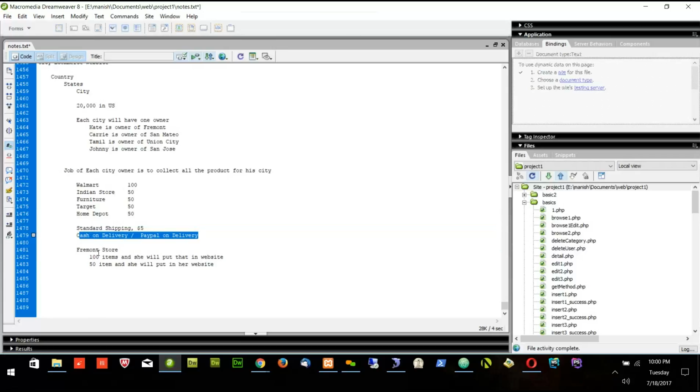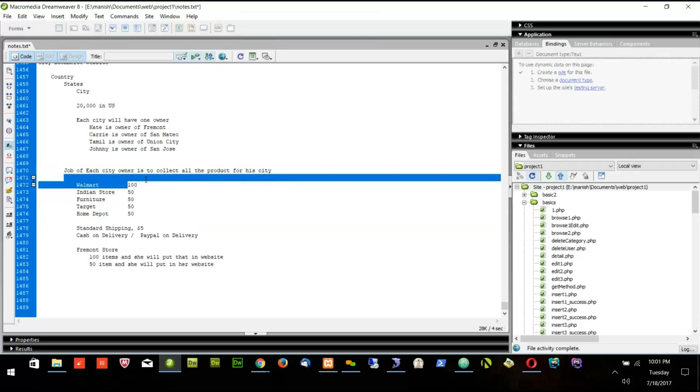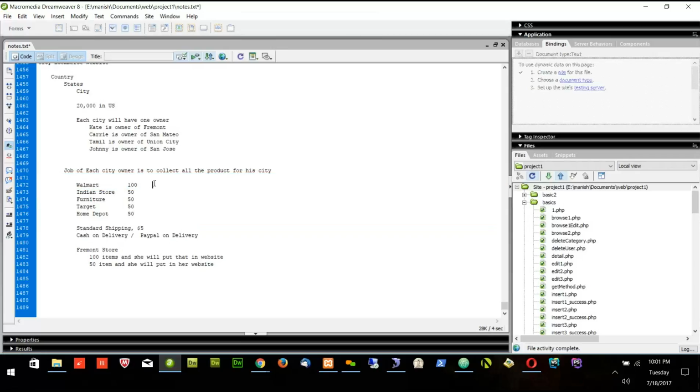And in Fremont, she can travel anywhere if she has a car. But if the product is very big, then she can tell Walmart to deliver it, and there will be extra shipping for that. She can communicate through messages or through mail to the user that this product is a little costly and there will be extra shipping on this one. And if the user agrees, she will deliver it.